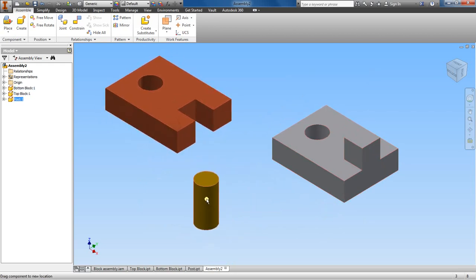Okay. But in order to do an assembly, you always want at least one part to be anchored or grounded, as they call it in Inventor. So that way, as you start attaching the other parts to it, it is easier to manage your assembly. So in the next video, I'll discuss how to ground your parts, and then we'll start making the block assembly.